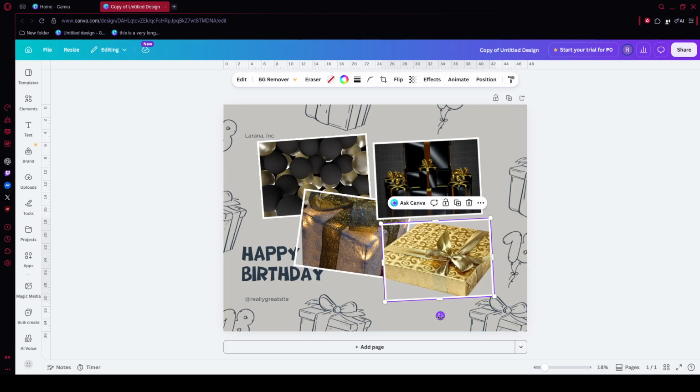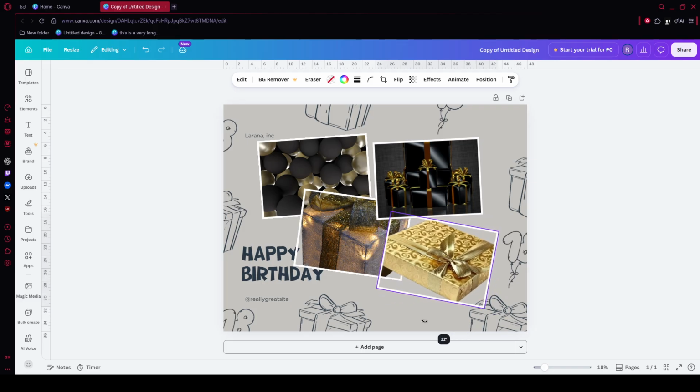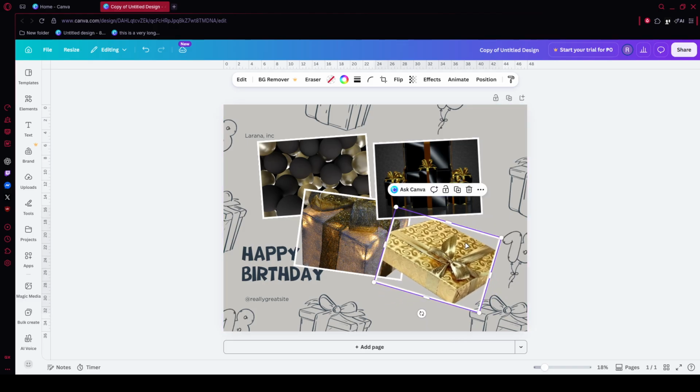Now look just below the center of the selected image. You should see the rotation handle shown with a circular rotation style icon. Move your cursor over that handle until it changes, which tells you Canva is ready for the rotation action. This is the control you'll use to tilt the image smoothly.